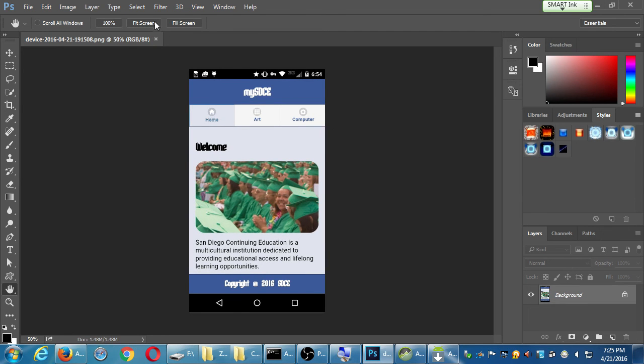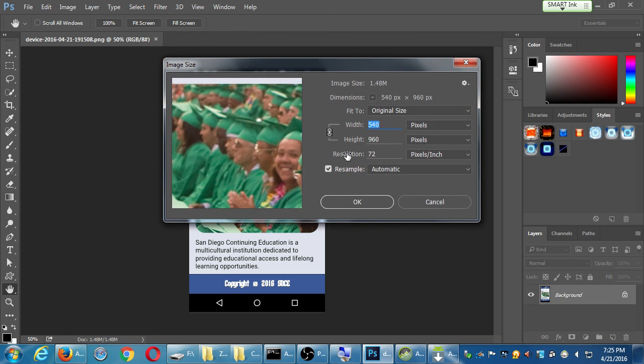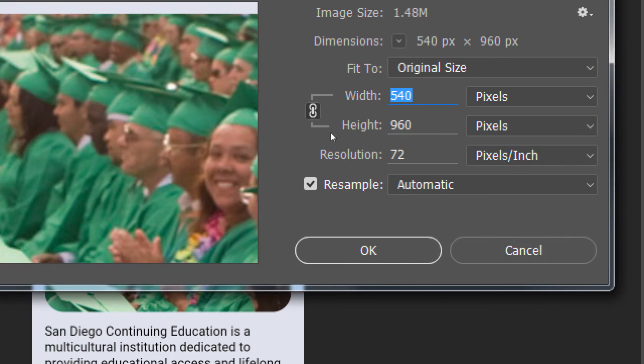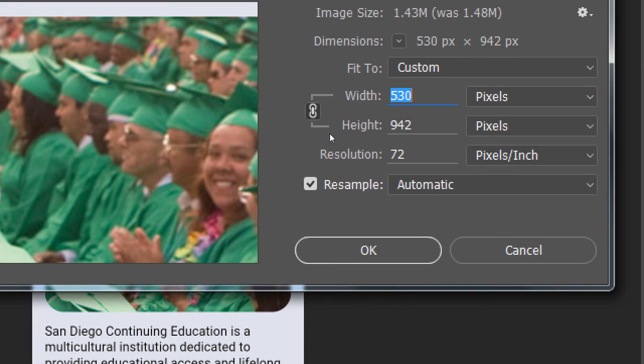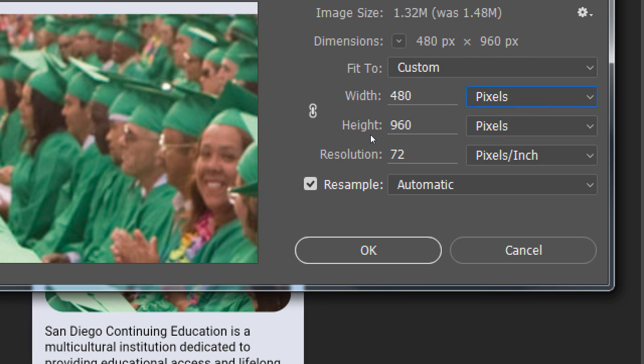So here's what I would say then. We'll go back to image, image size, turn off this lock. Right now it's active, so if you change one dimension, the other one changes. Turn off the lock. See, there's no more line there. Turn off the lock, and we're going to say what it's asking for us, 480 by 800.